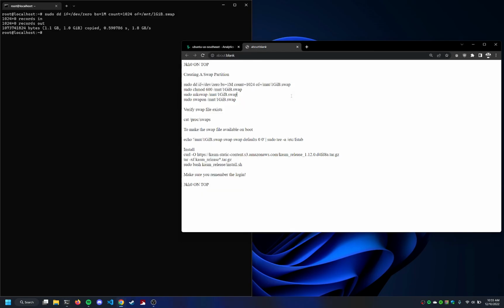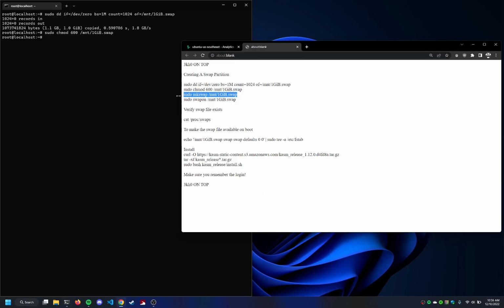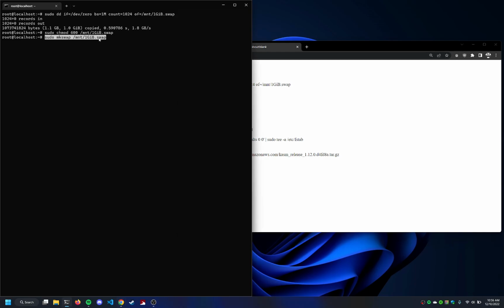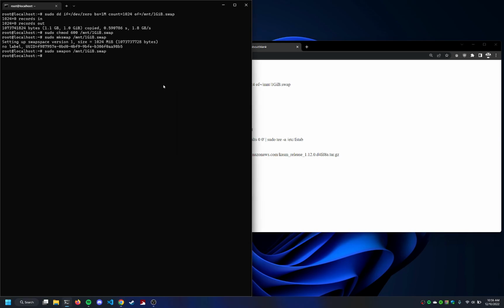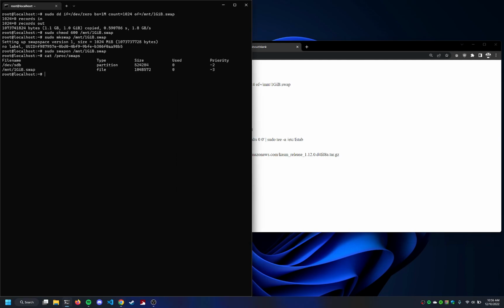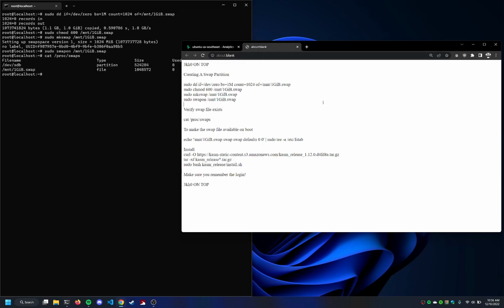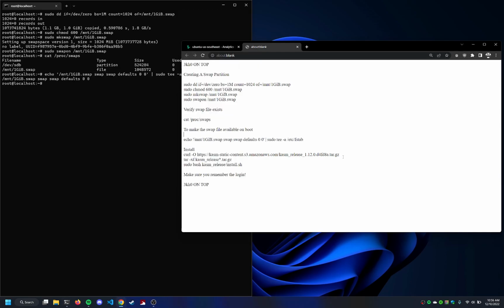Remember, all these commands will be in the description for your ease of use and ready for copy and pasting. Make sure you don't add any commas, dashes, or anything else, because you want this to be the exact command that's there. And this is to verify. As you can see, our 1 gigabyte swap file is there. Now we run this command to make it persist on boot.